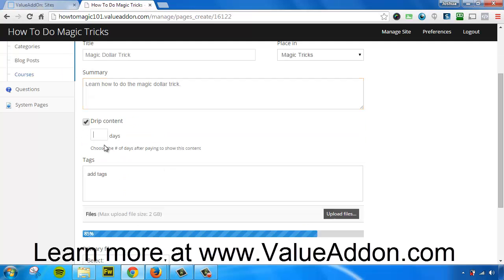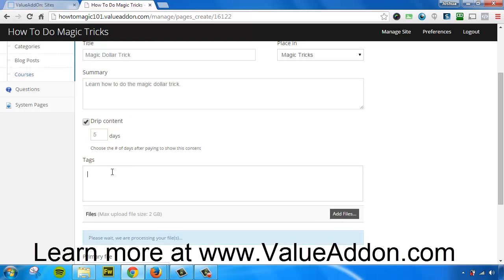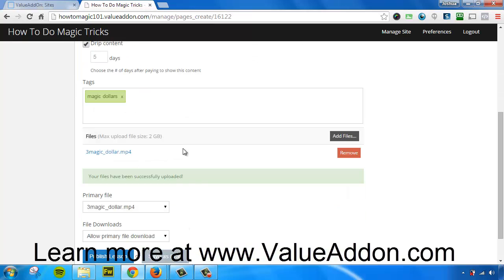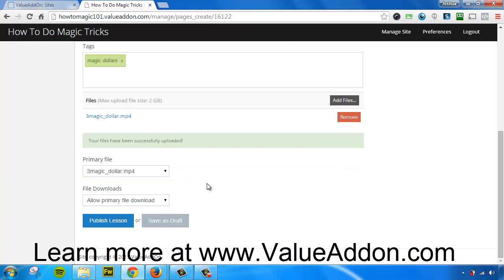And for this one, let's go ahead and drip this content out. We're going to drip this content 5 days after the user registers. Let's go ahead and put in some more tags. The tags are optional. Once again, you don't need to do the tags, but it helps people view your content and see what it's about. And we're going to hit Publish Lesson.